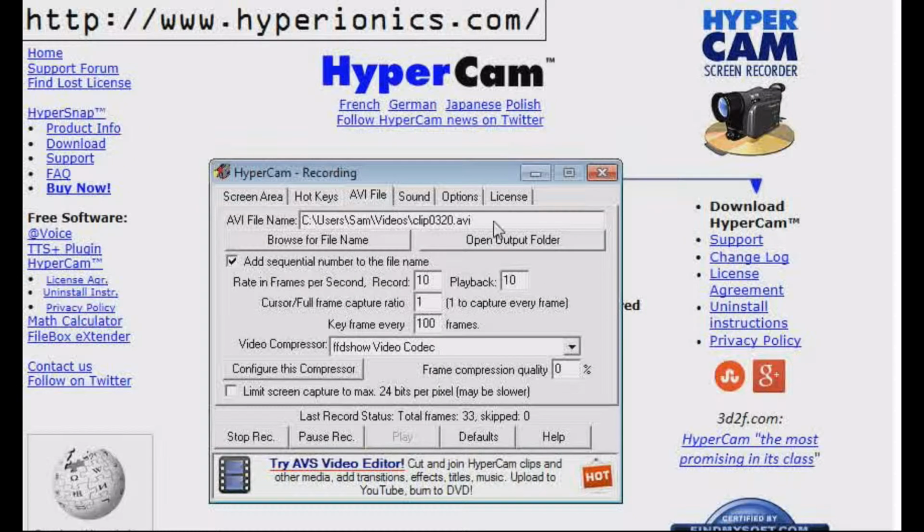The tab I want to talk about last is AVI file. This is probably the most important part of Hypercam. You could browse for file name, open output folder, adds a sequential number to the file name. So this one will always number up, and you could change clip or something.